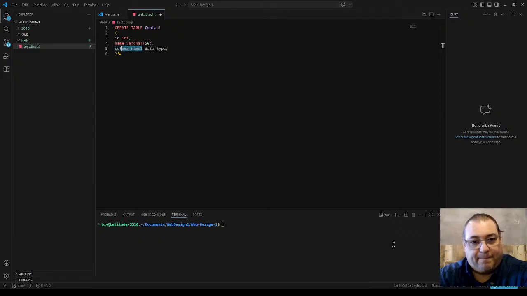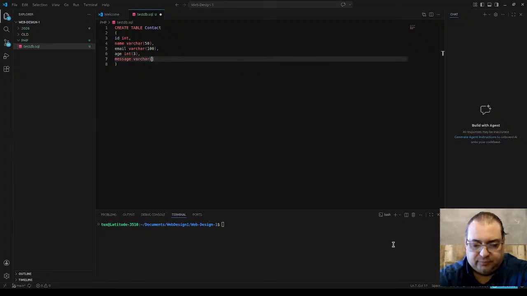The third column will be email. This will also be a varchar with 100 characters, followed by a column that will contain the age. This will be an integer that contains 3 characters. And finally, message varchar, and this will contain up to 2,000 characters. Okay.